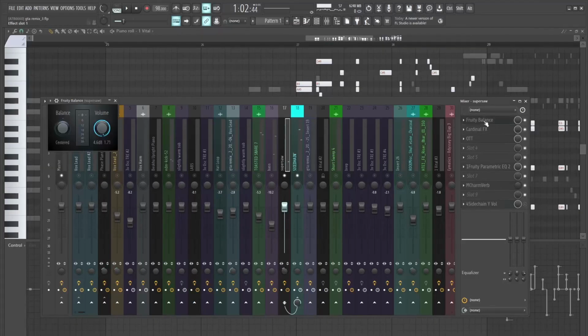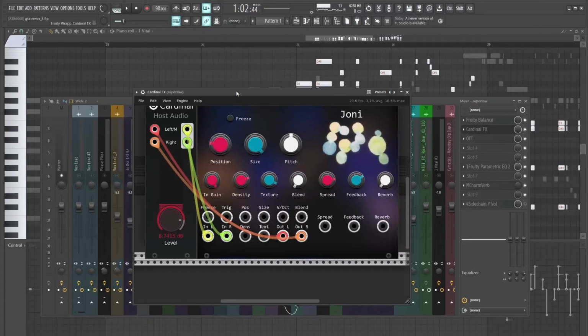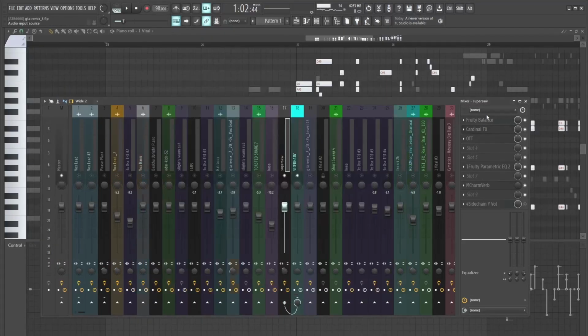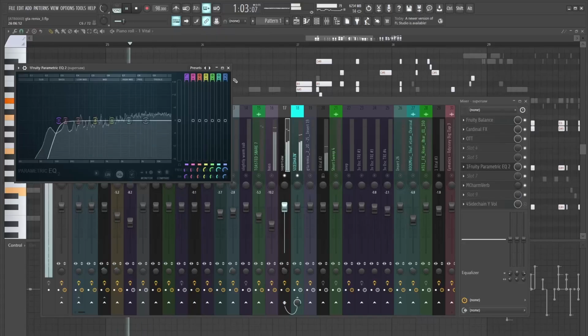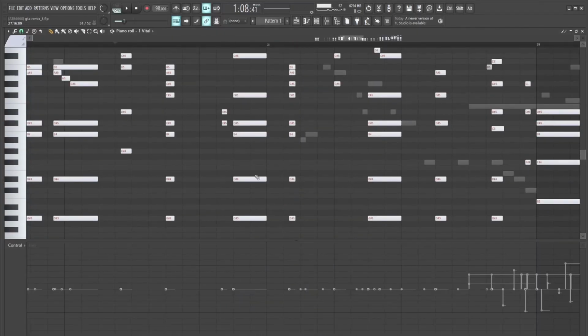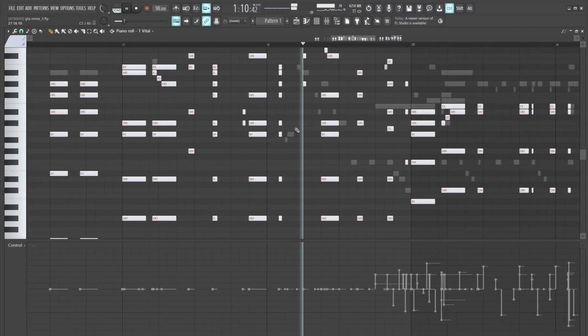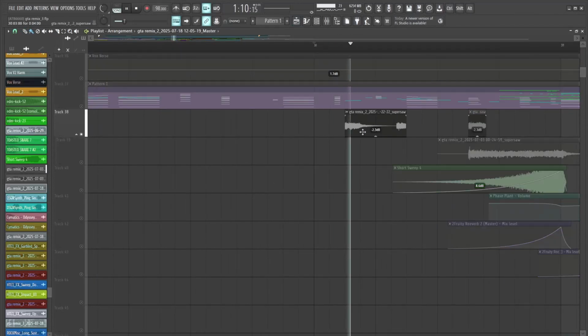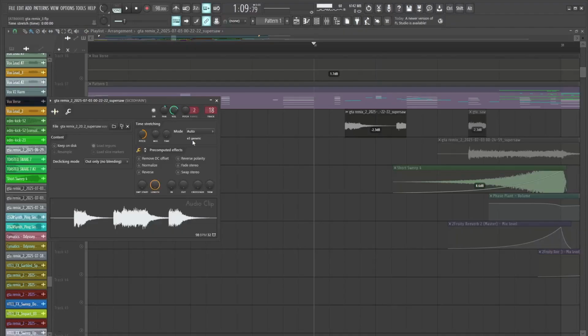For the effects, I have again the distortion through this module. OTT, low cut, that's it. I'm doing some like note things here. I try to add various like weird rhythms everywhere. Yeah, this is an exported thing, which I added.